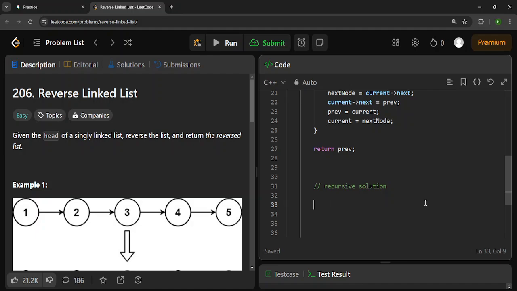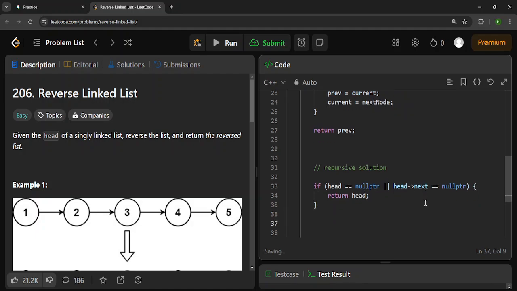Well, you have the same thing. You have the head pointer, and we have to check if we have a base case. If head is equal to null pointer, or if the head's next is a null pointer, then we could just return the head, because we know that it's a single element. If it's an empty list or just a single element, we could just return head.